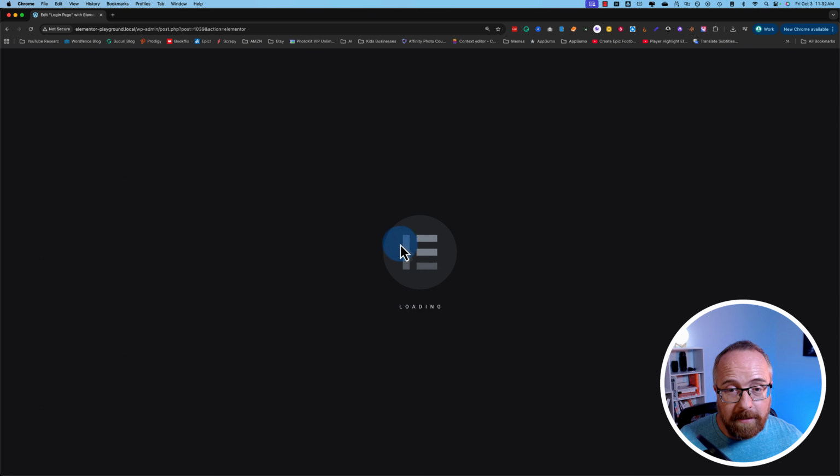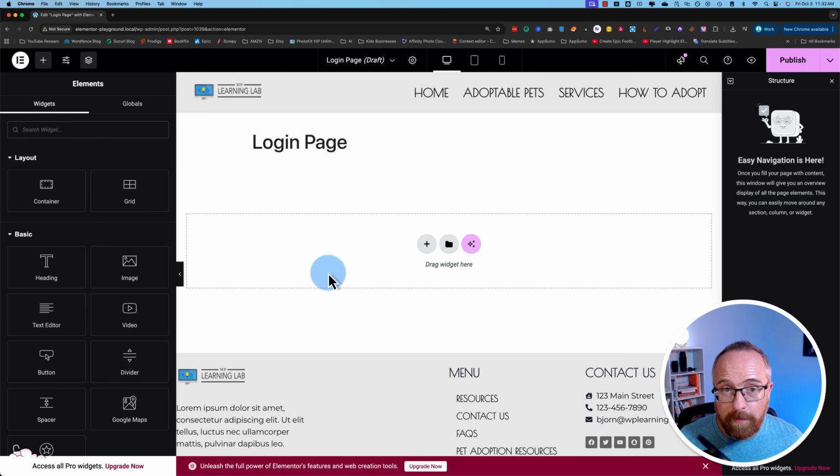I'm going to mention some things you might want to consider that the Pro version will provide, but the free version should be just fine. So the first thing I want to do is get rid of the menu system at the top and the header and the footer and have just a totally blank canvas.